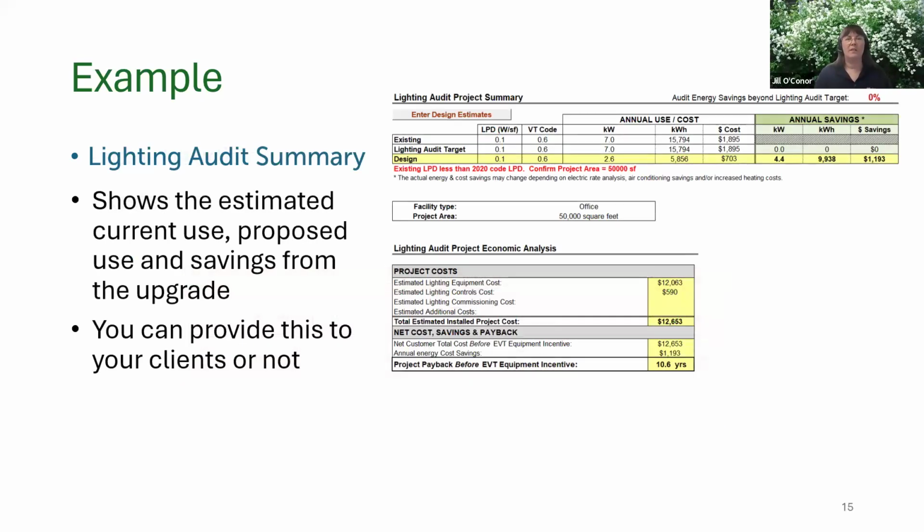The lighting audit summary tab shows the estimated current use, estimated proposed use, and then what your savings should approximately be. Again, these are very rough estimates. This does not take in a lot of heating, cooling, additional savings that may or may not happen. We do look at that on our side, so that is why sometimes our savings are different than what may be calculated here, or what you may calculate on your own.